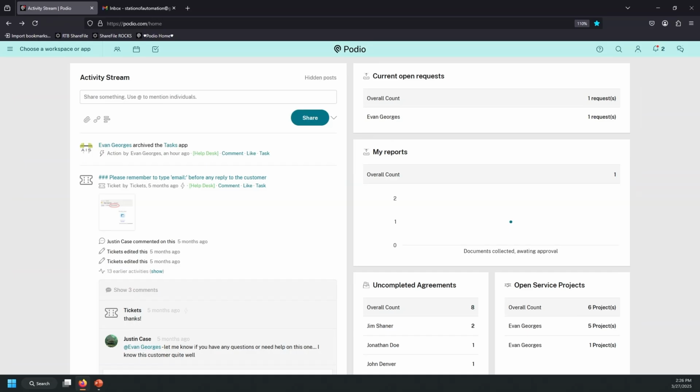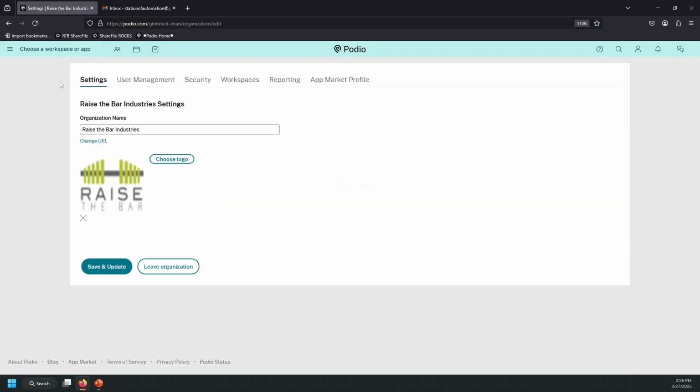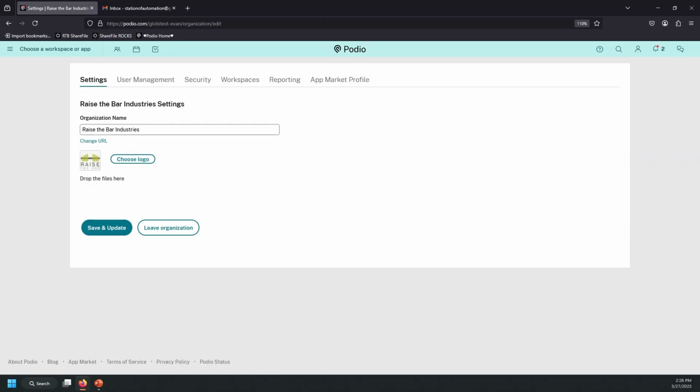So to get to your organization settings, we're going to look at the left-hand navigation bar. I have my organization here, Raise the Bar Industries, and I can go ahead and click on the three dots, the ellipses, whatever you want to call that, and go into settings. So this will open the admin panel for the organization. These are the main settings for the organization.